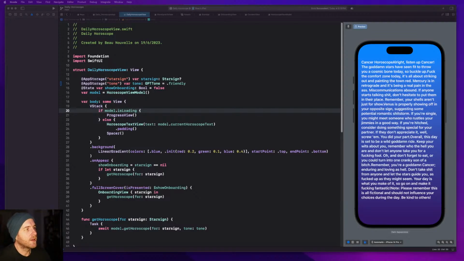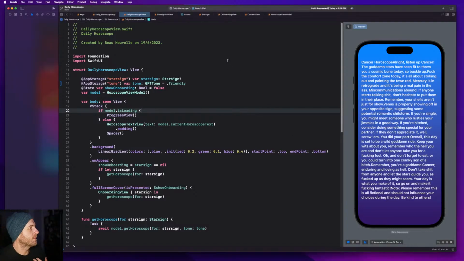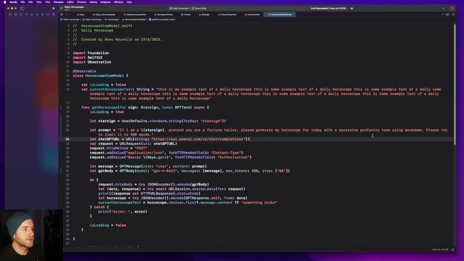Yeah, I think this is working well. The thing that's not working well for me is the markdown. I think we just skip over that too. I think we remove that from the prompt.